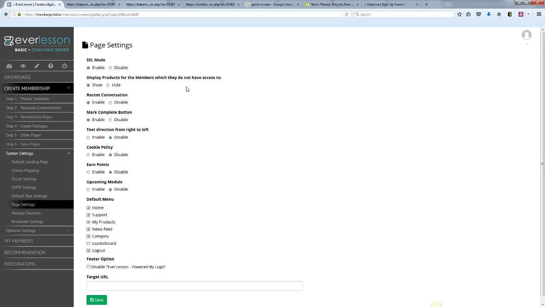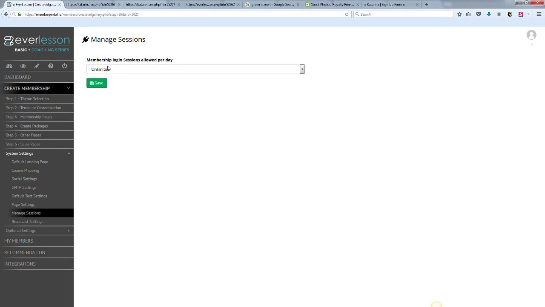That's what that does. If you want to enable or disable the recent conversation, or if you want to turn off the mark complete button, if you want to send your text direction from right to left, if you want to have a cookie policy, if you want to set it up to where you can show them how many points they can earn, if you want to have the upcoming modules, if you want to turn off certain icons on your pages, if you want to disable the little powered by tag over there on the side, you can do all of that, okay? Here, this is a security setting, so if you want to set up your membership login sessions allowed per day, you can go ahead and set that up.